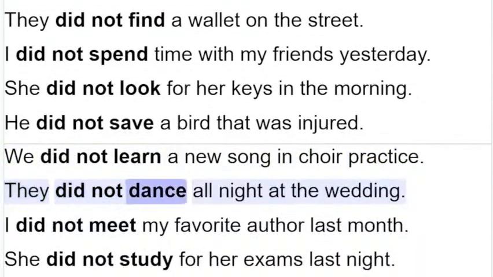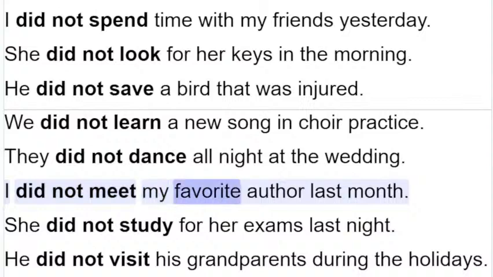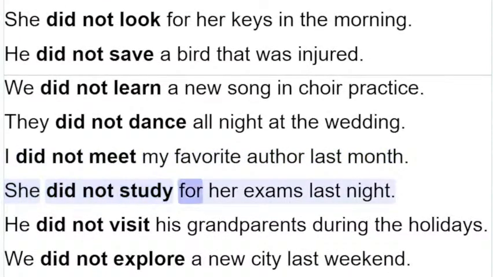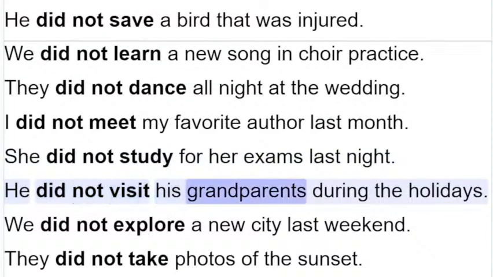They did not dance all night at the wedding. I did not meet my favorite author last month. She did not study for her exams last night. He did not visit his grandparents during the holidays.